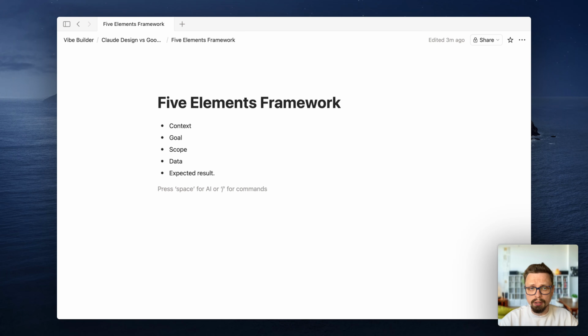Quick note before we start. Everything starts from preparation. In our case, preparation is a strong prompt. I always use this 5-element framework for all the prompts that I use on a daily basis. I described this framework in my previous video, link will be here, but overall it's always the same elements: context, goal, scope, data, and expected result. These elements give me a strong prompt and expected result.